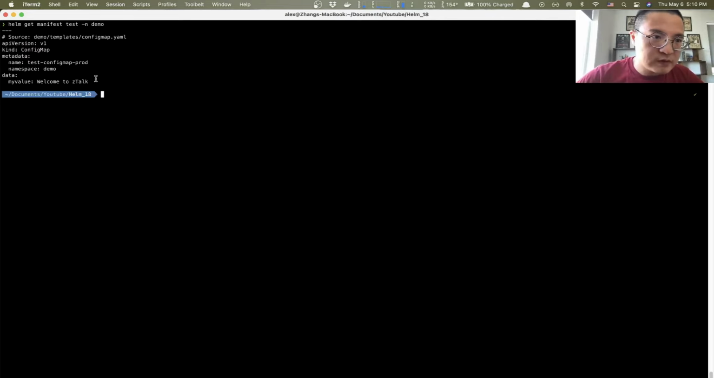Also, because it was a dry run, it was not a real release, right? So if we issue helm get manifest to take a look, we'll still see the old manifest, where the new key-value pairs were not introduced. Cool.